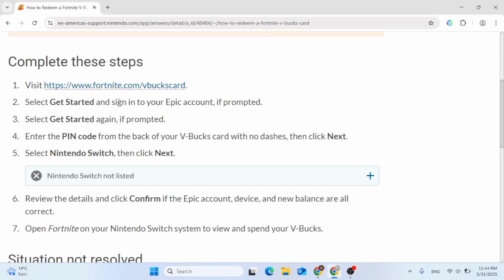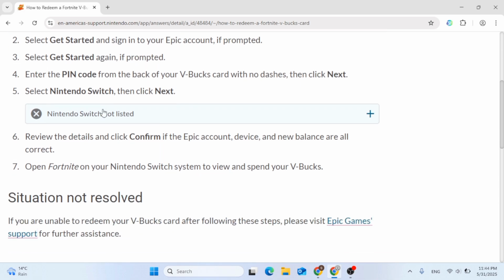So, go ahead and visit the website, which, as you can see, is the Epic Games website. Click on Get Started and sign into your Epic account if prompted. Select Get Started again if prompted. Enter the PIN code from the back of your V-Bucks card with no dashes, then click Next.